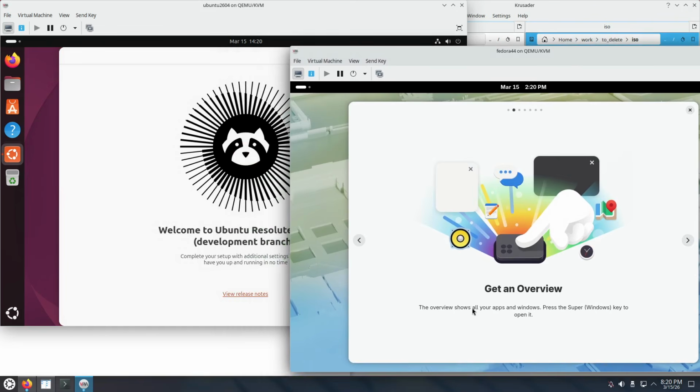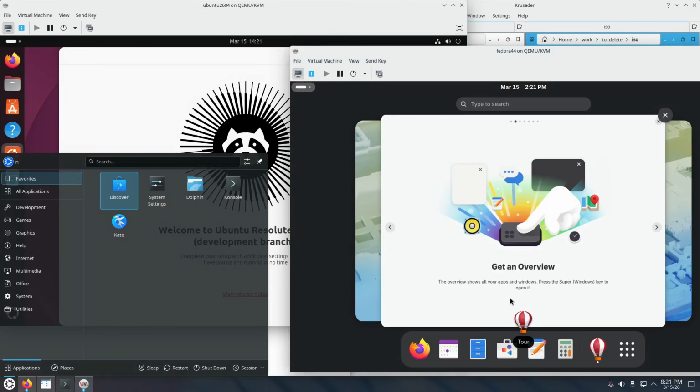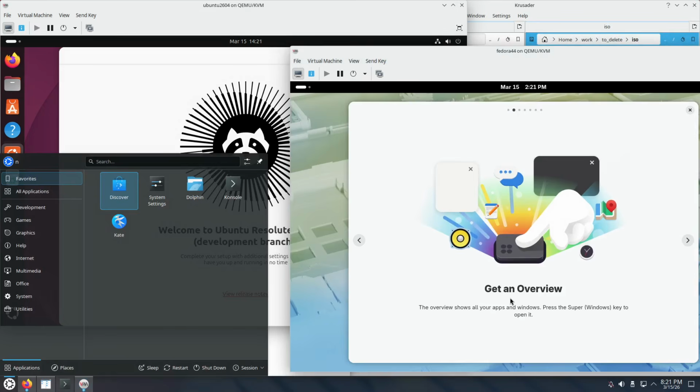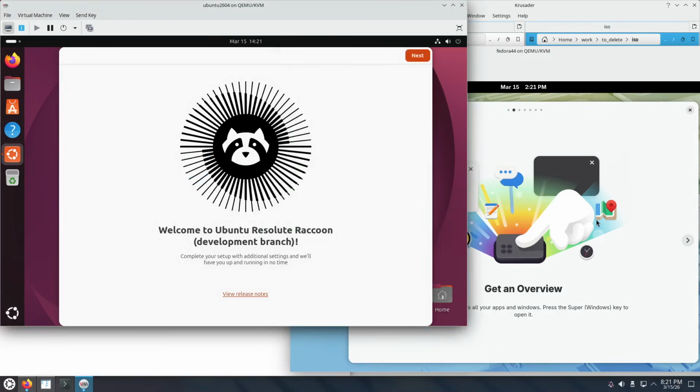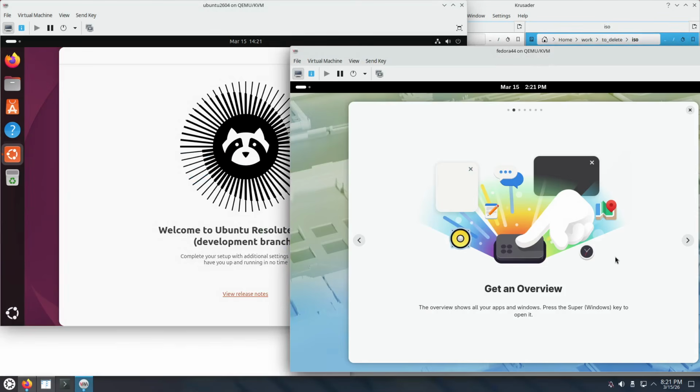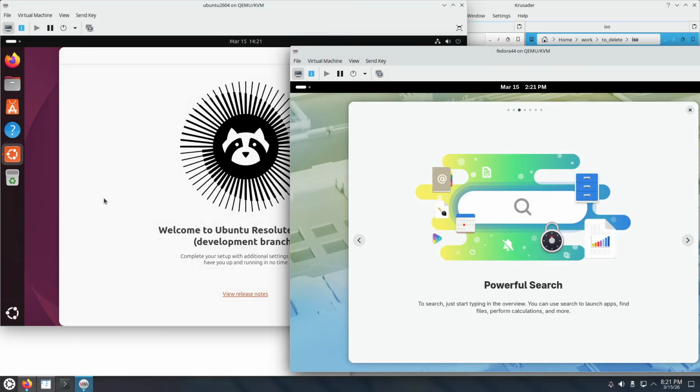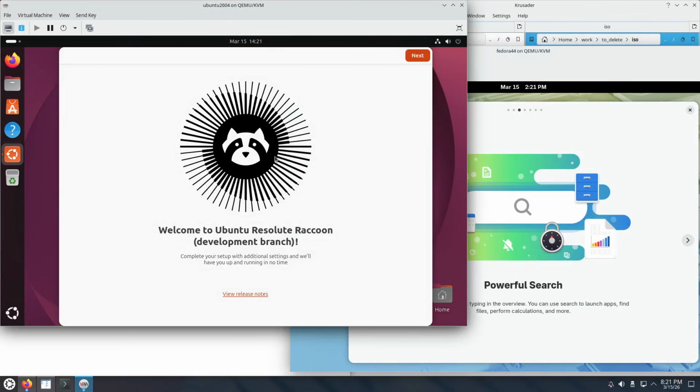Get an overview, shows all apps and windows. Press the Windows key. Yeah, the Windows key, unfortunately, is not captured just by the operating system inside the virtual machine. Okay, let's see what Ubuntu shows us in the first run wizard.